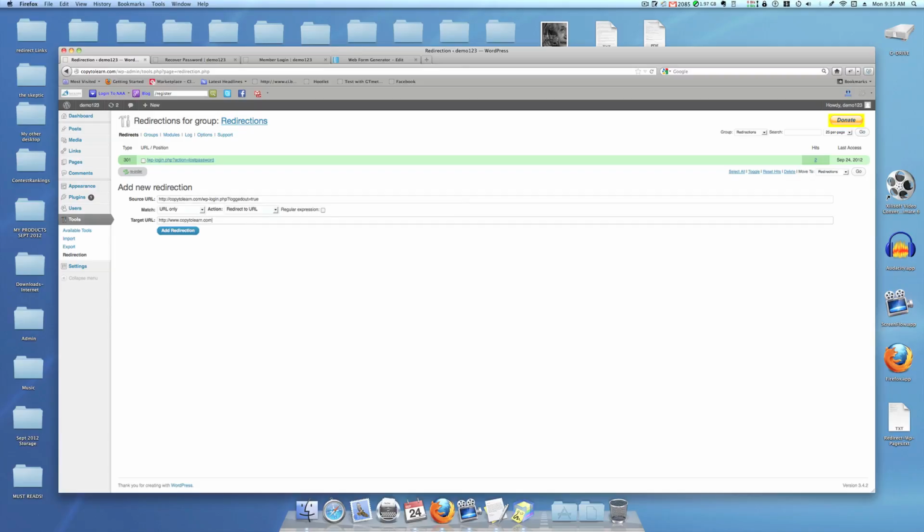Now, think of the possibilities here. When someone logs out from your site, maybe you want to give them a special message. So you could set up a page on your site that says something about a special. If you have a special for them, or a message for them, or anything like that, all you have to do is change the target URL to whatever page you want them to go to after they've logged out. We don't have a page called special yet. We haven't set that up.